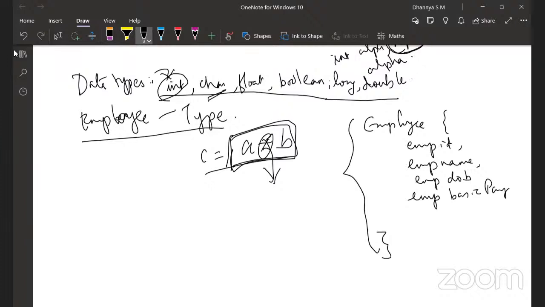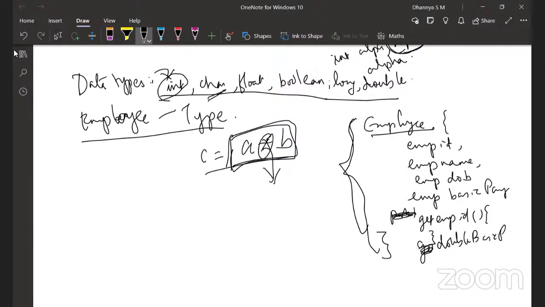Got it? The same way, I have a data type and I want to define a set of operations that can be used on these employees. I will add something like public, get employee ID, double basic pay. Double basic pay means I want to double the basic pay of the employee, or increment basic pay. So these are the behaviors.